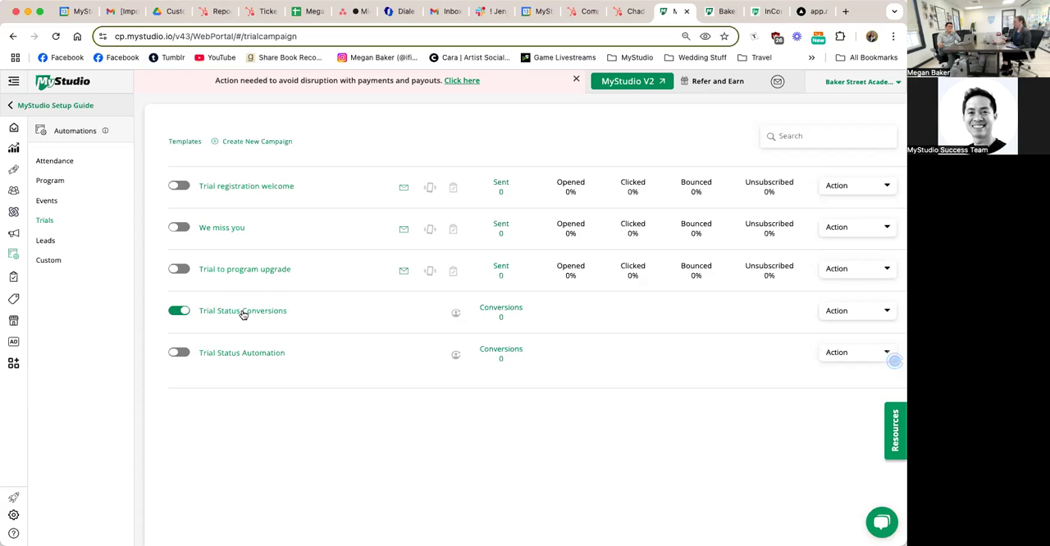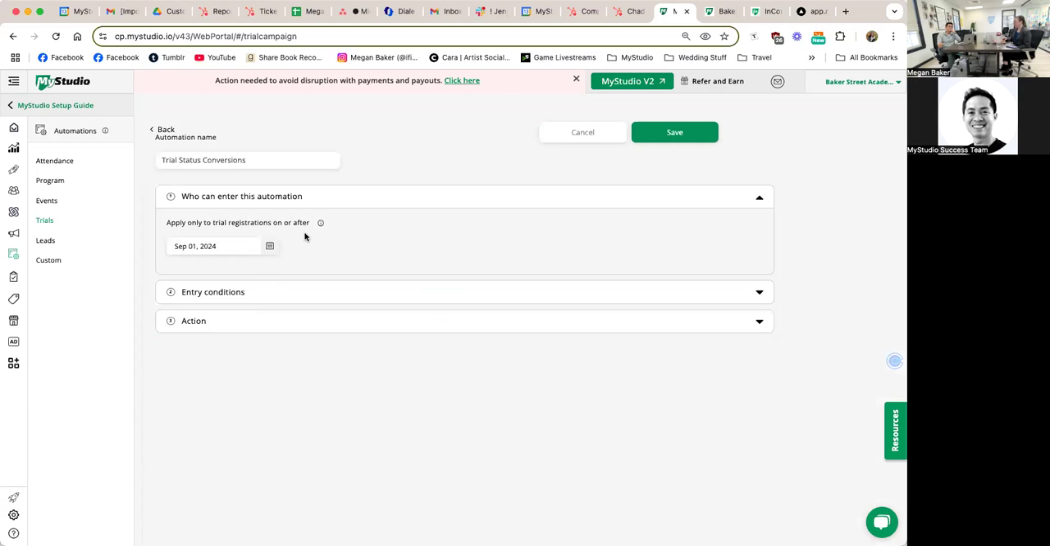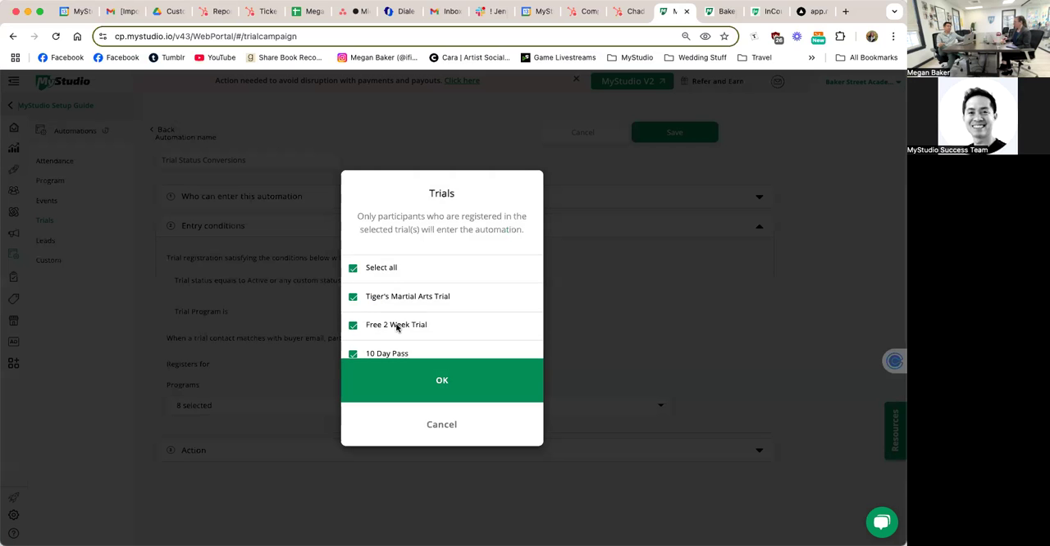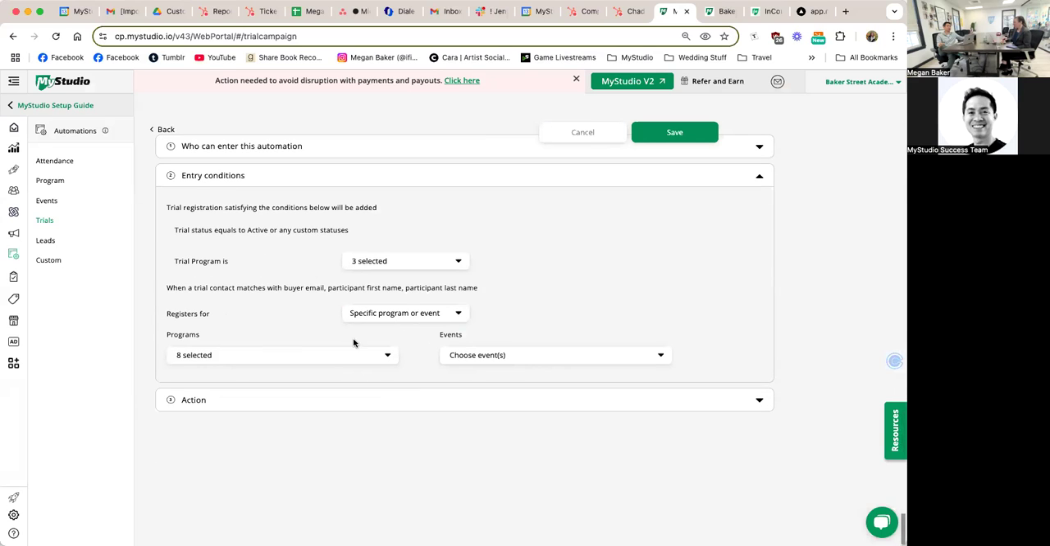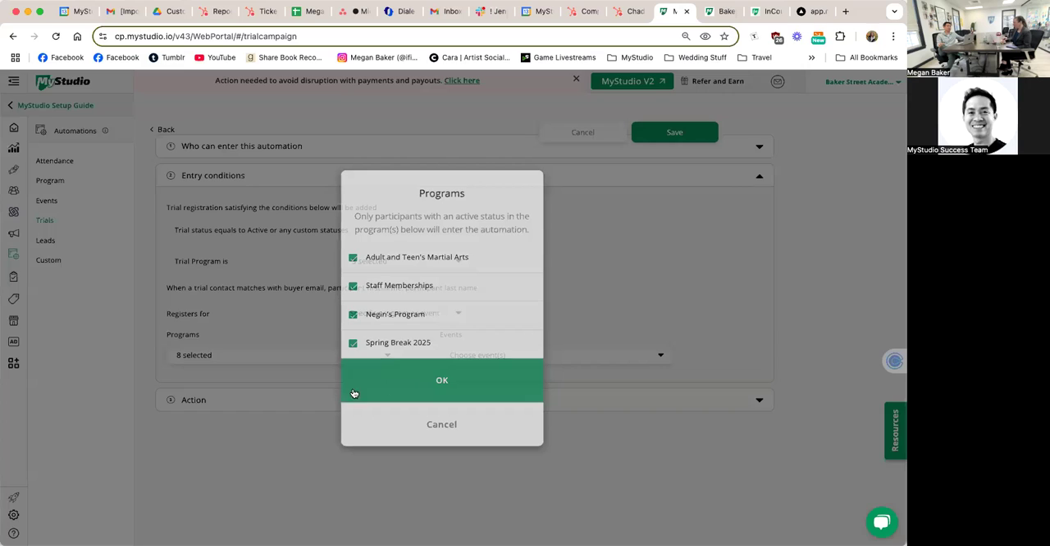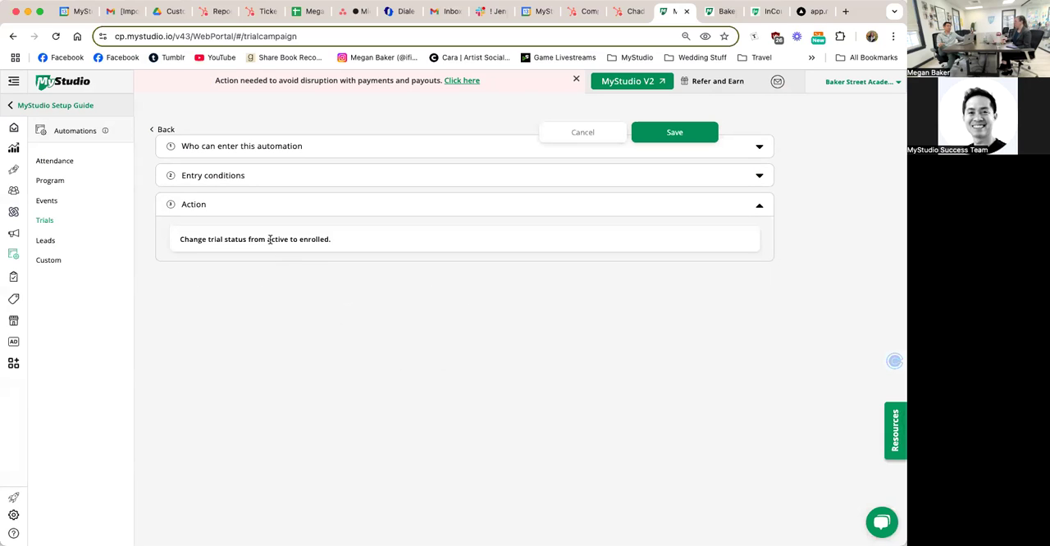What this is going to do is, for any trial registration that is on or after this date, if they are signed up for any trial, and then they sign up for any program, then I want the system to update them from active to enrolled.